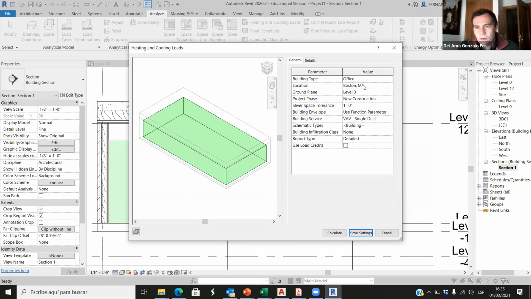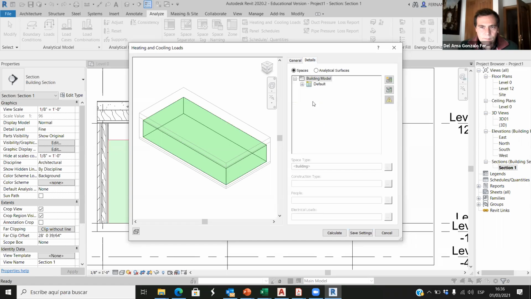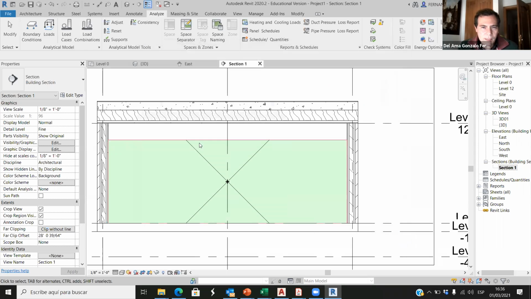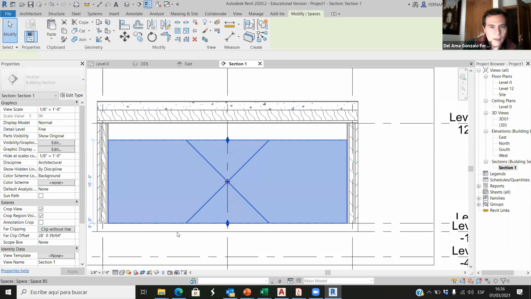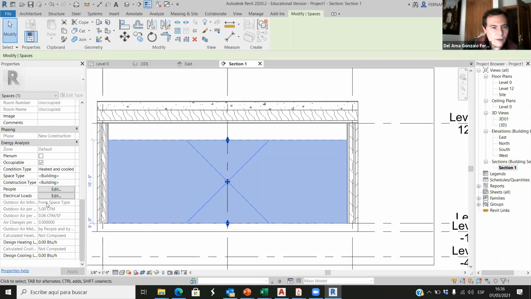Here we have location, Boston, Massachusetts, the building type. We can change this, but it doesn't matter. I want you to click on details. By clicking here on details, we see that there's a warning. When we have a warning in that space, that means that something like this is happening. The space doesn't fit with the shape of the room. So we have a room here and the space is not well. In this case, it can be a problem with the plan view or with the section. Usually it's with the section. So we can select the space and here we have information.